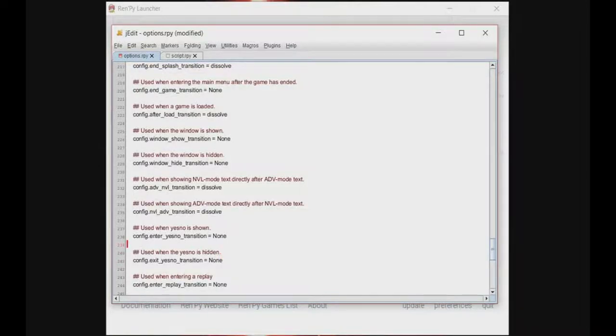What you're going to do is the same thing. You're going to set it to dissolve. And if you want to, you can also do it for hide. I guess I'll do it, but you don't have to do it.